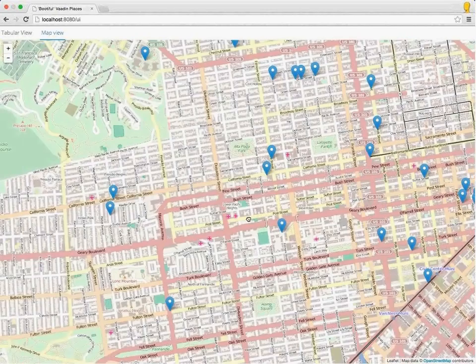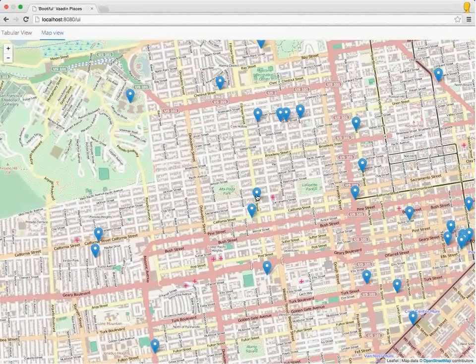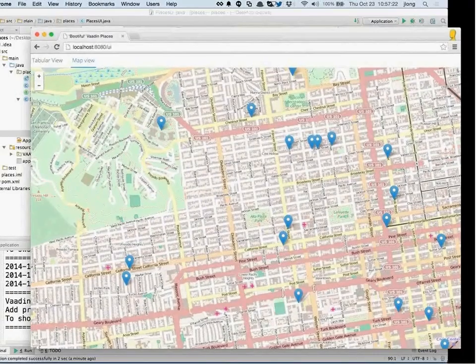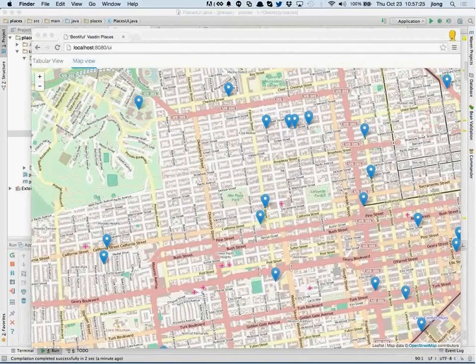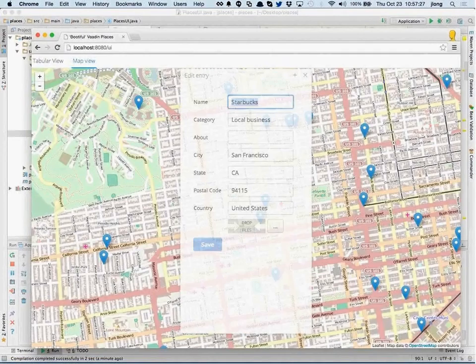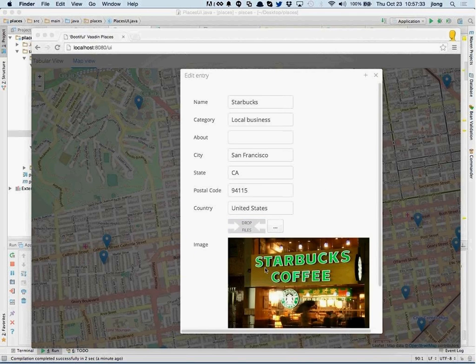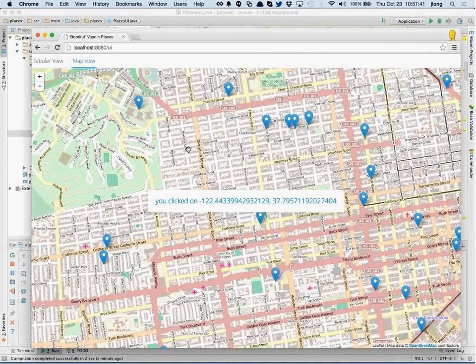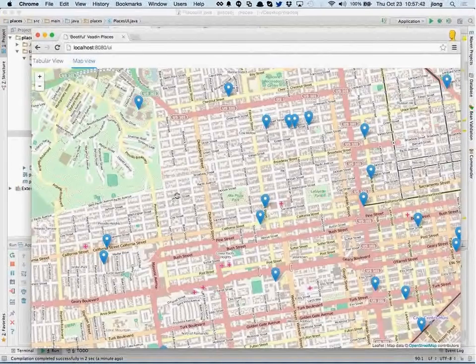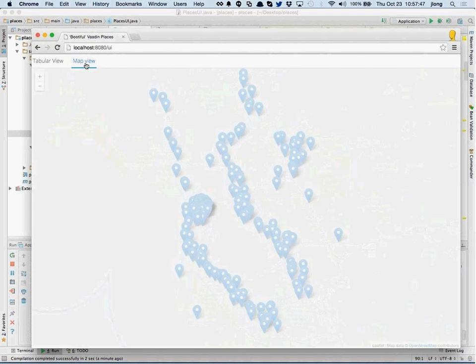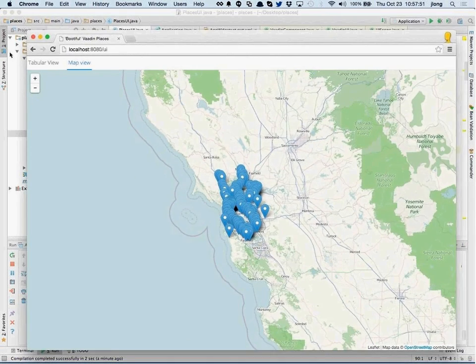Let's see. So here's a Starbucks. I might exit full screen again. Go to the photos. Open up this Starbucks. Drag and drop. And then there we go. Same as before, right? You can edit the information, modify it, etc. If I click on a random point, I get the "you clicked on" notification that Peter alluded to earlier. And we can go back to the tabular view if we like as well. So again, a lot of functionality for very, very little work.